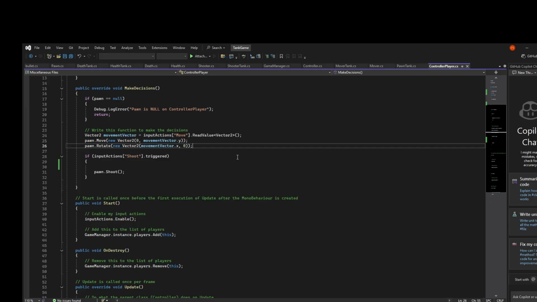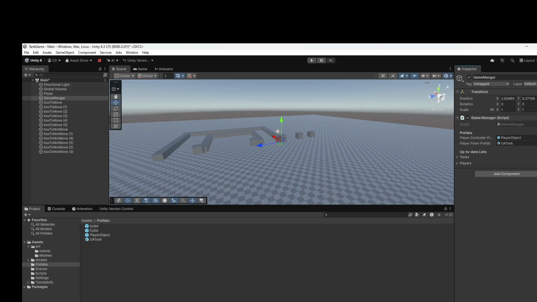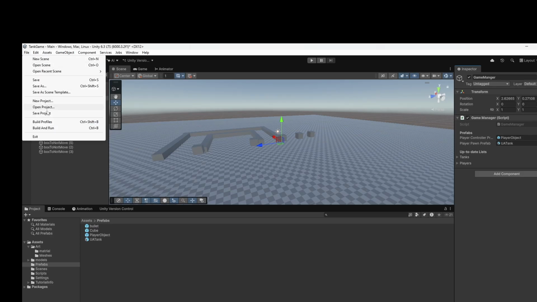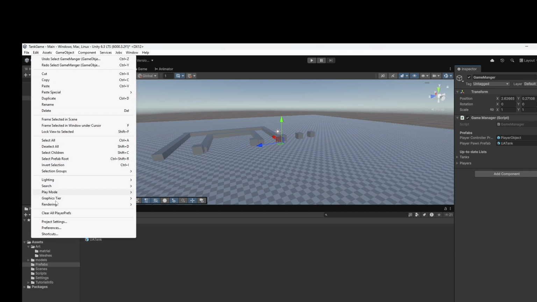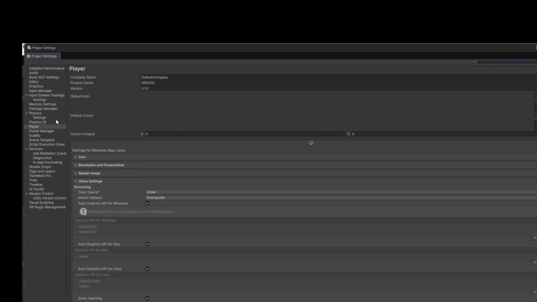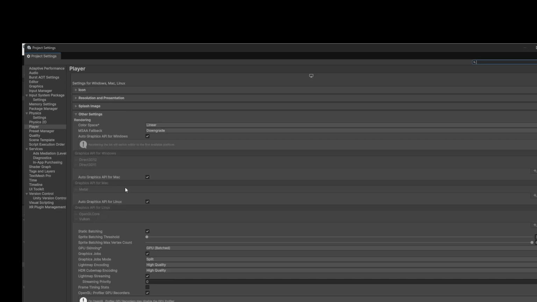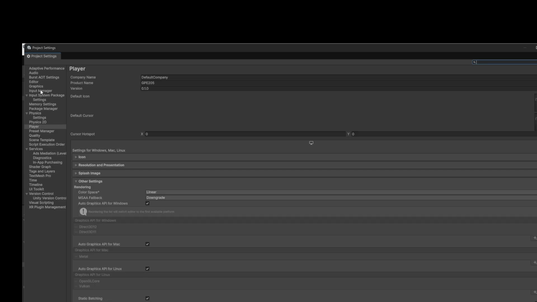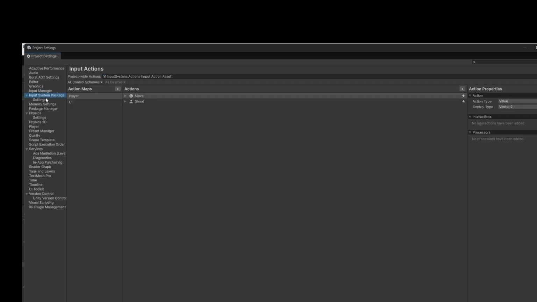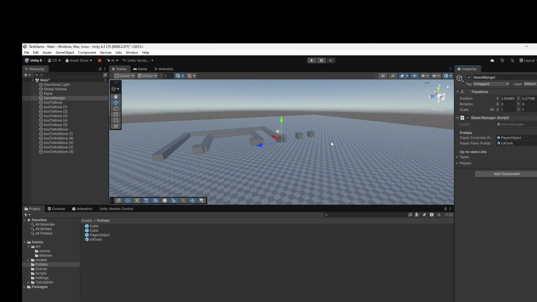There are no input keys to be shown in the editor. However, you can find them in the project settings. Input manager, input system. Yep, input system, move, WASD. We have other stuff here, and then we have our shoot. It's all here. It's just a different way of finding it.